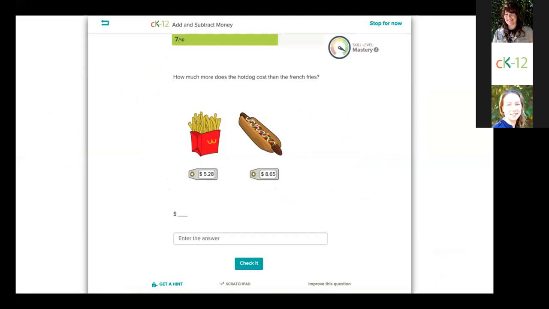All right, so let's take a look at the sample practice screen. This is one of my favorites. You guys can let me know where in the world you are that the French fries are $5.28 and the hot dog is $8.65. That better be a very big hot dog or have a lot of gourmet toppings on it. But the different parts of our adaptive practice system here, looking at the sample screen that's talking about adding and subtracting money.